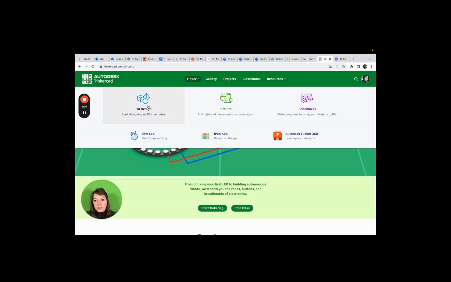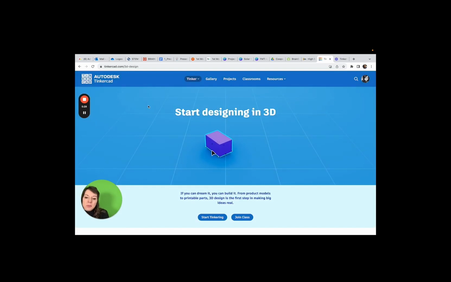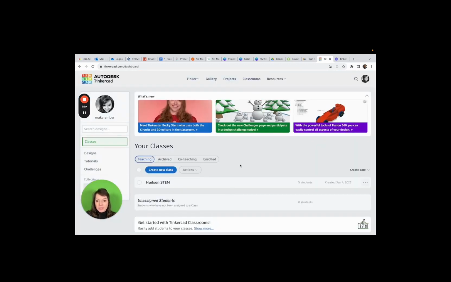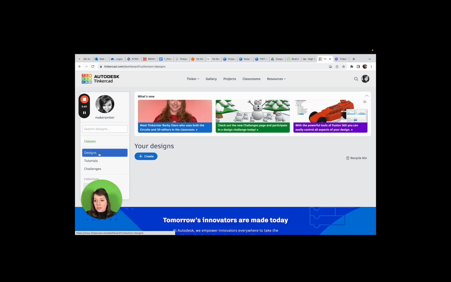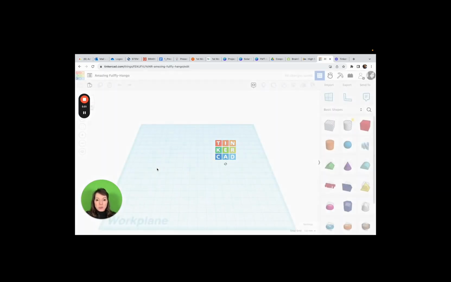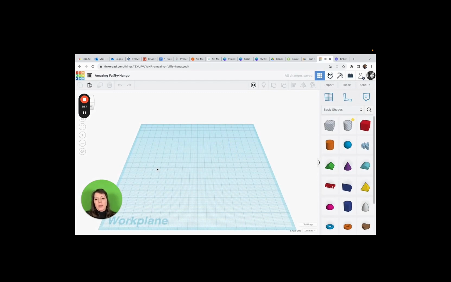And then the third one is 3D design, which is where most people end up when they have the idea of teaching kids about 3D modeling and potentially 3D printing. So from here, I'm going to click on Start Tinkering. And here's again my home page of Tinkercad. I'm going to click on Designs, that's over here on the left-hand side, and Create 3D Design. That's where it gives me the option to choose if I want to do a circuit or go into code blocks.